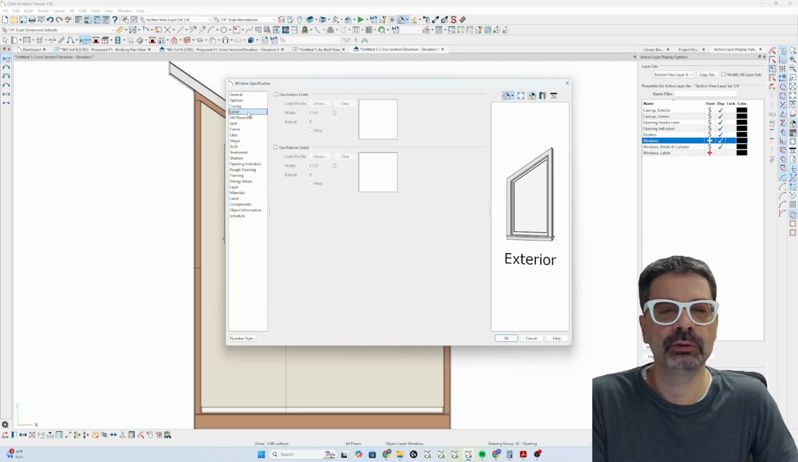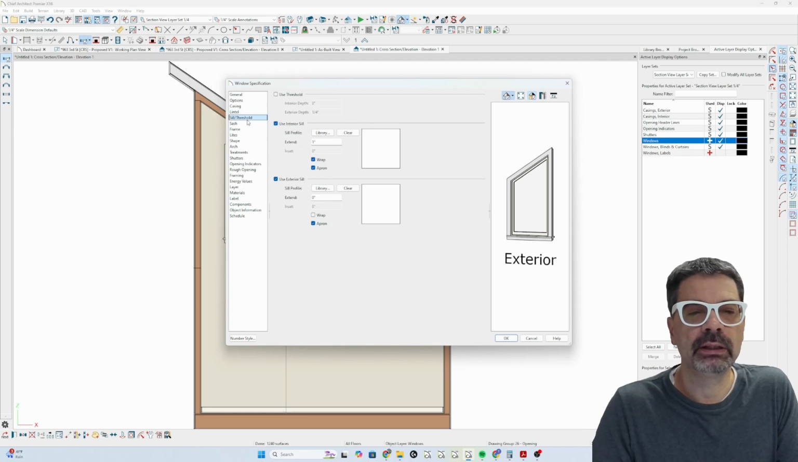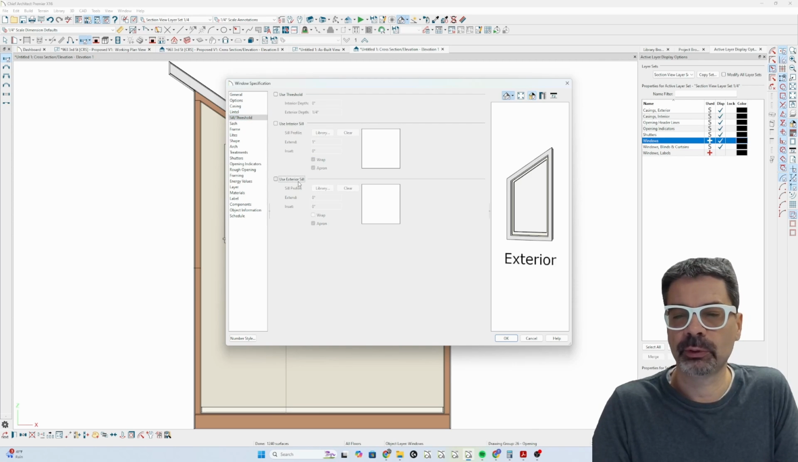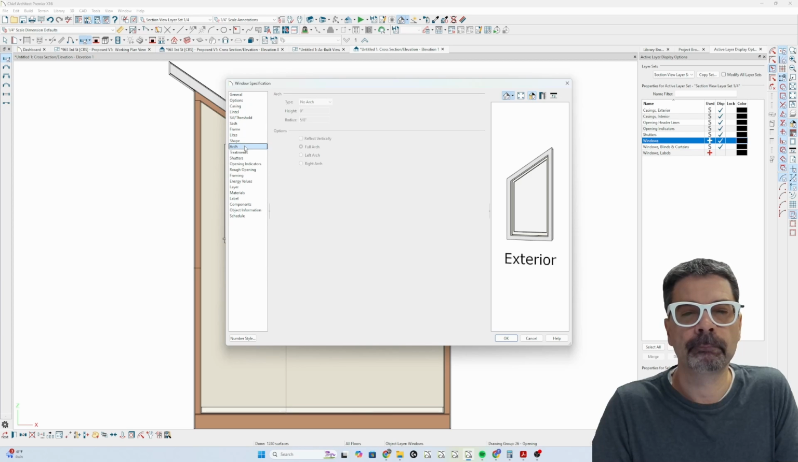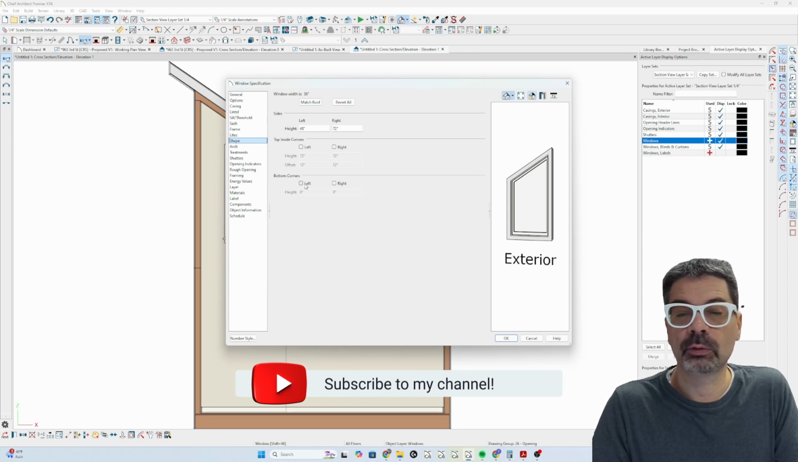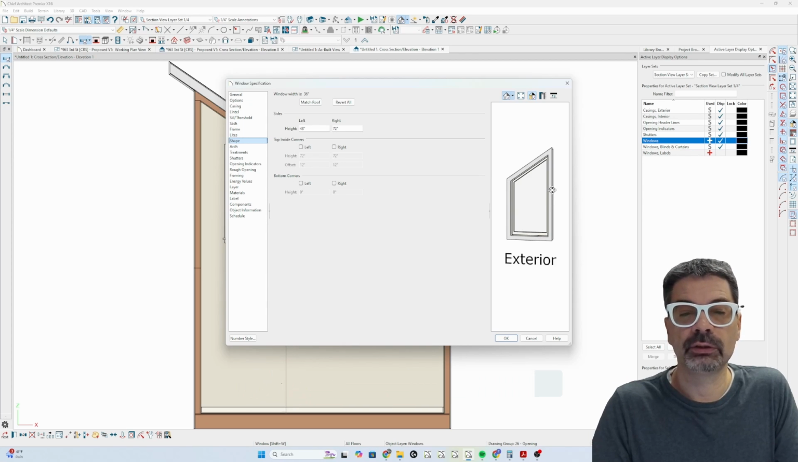You do have to remove the sill and threshold, I'm pretty sure. And let's go to shape. Match roof. It'd be lovely, right, if we could reflect vertically, but we can't. So top and bottom, left and right, we'd want the bottom corners. So this side is 48, this side is 72. I want this side to be 48 and this side to be 48.